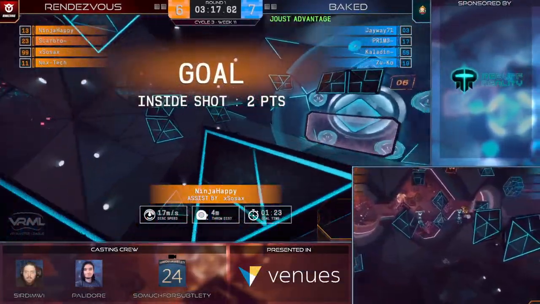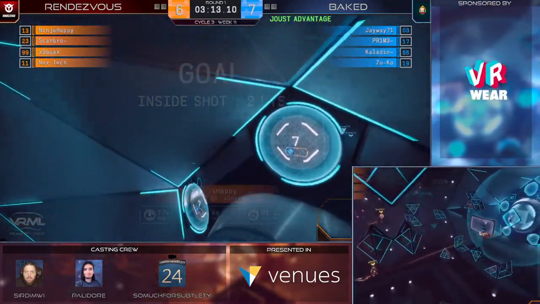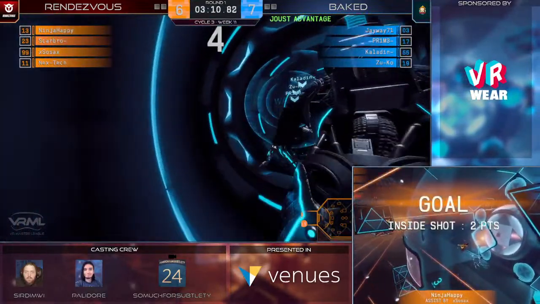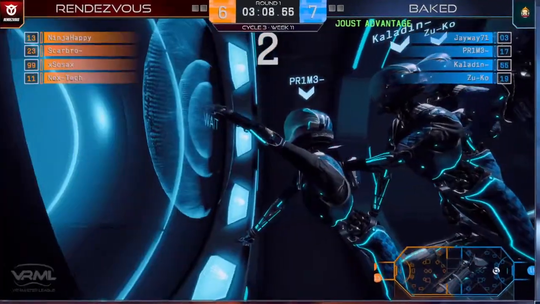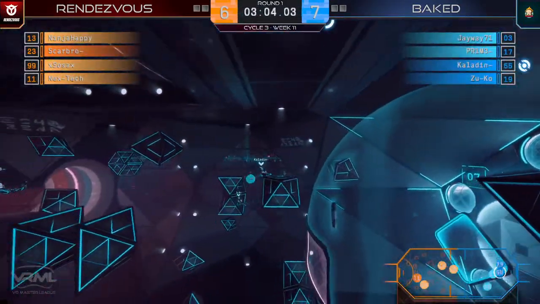And 3 out of the 4 players contributing to those first 3 goals. Ninja, Scarborough, Next Tech, each with a pair of points, and Sosa with an assist and a save. So there you go. Very cohesive effort being put in so far. Now rolling out with a 1-point advantage.